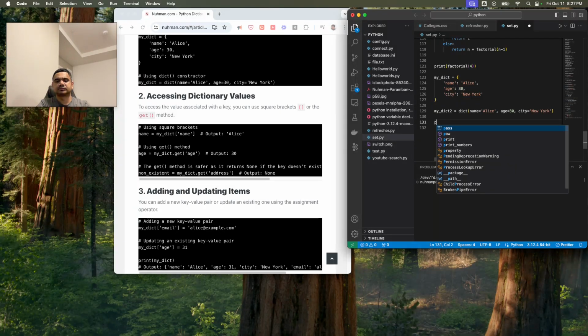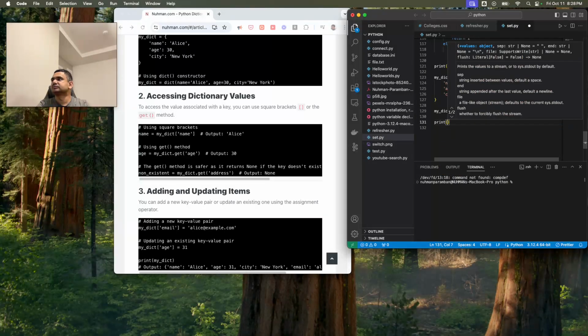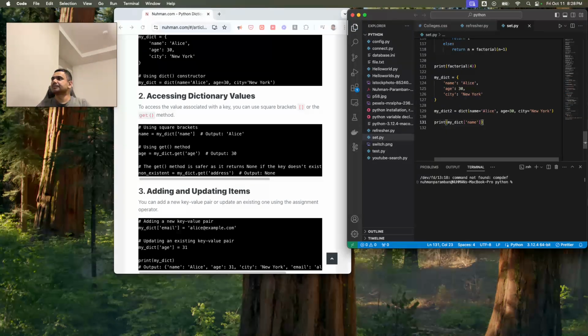Now, accessing dictionary values, that we are going to talk about. Using print, we need the my dict and the key name, and this will print. I have some issues here because whenever I am using Python, my command line gets cleared. I need to save all the command line items before I run Python. So I will be back.